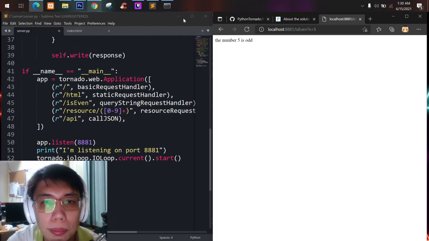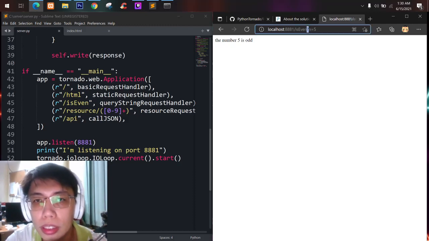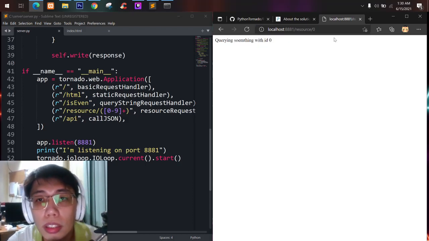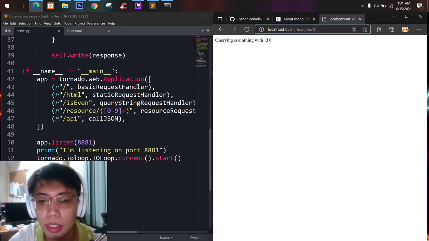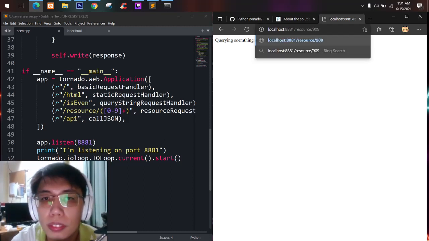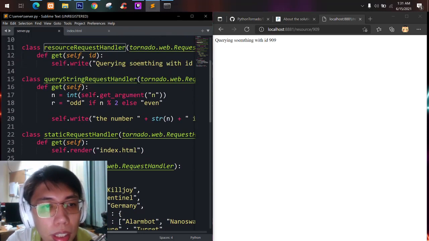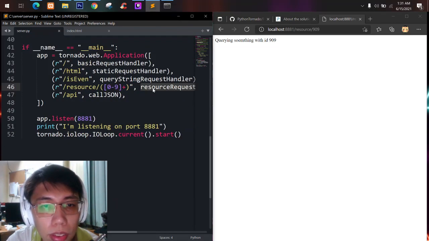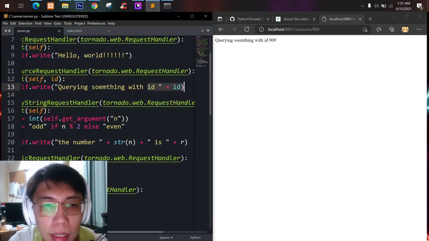Next we have the resource. For the resource, you just call resource and then any number. Let's change the URL to resource slash 0, for example. You will receive 0 to 9 here, any number here. For example, 909, and there you have it. It will call the resource request handler. The resource request handler will just receive the resource in the form of an integer, and then it will just be displayed there.